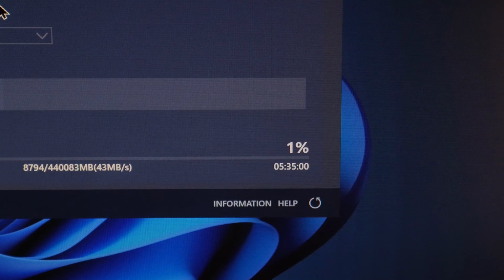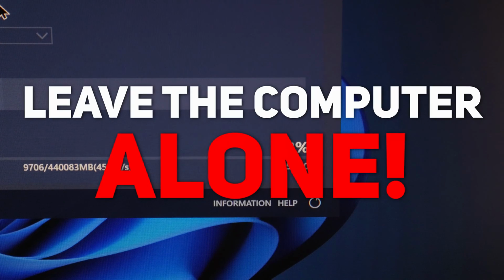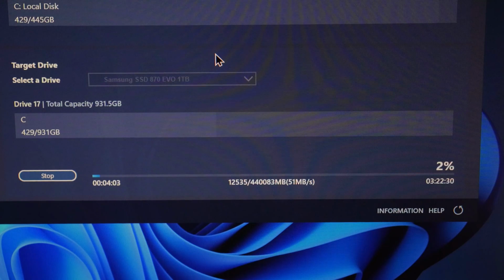Now this can take anywhere from an hour to 2 hours or even 3 hours, so I really suggest that you just walk away, go grab something to eat, watch some TV, play a video game, whatever, and leave your computer alone. Right now, it's saying that it may be around 2 to 3 hours, so I'll just walk away, and we'll come back after the computer has shut down.